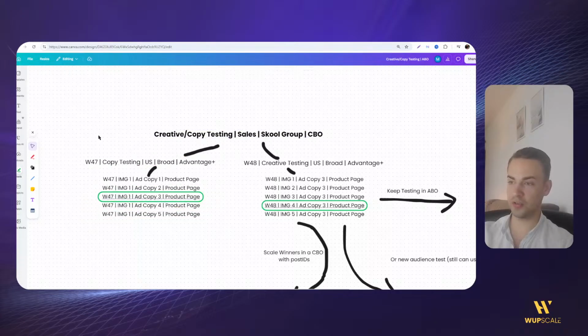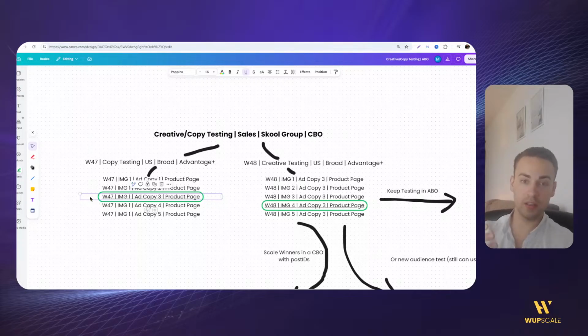So let's say the first week we do a copy test with 5 different ads. You'll see the only difference between these 5 ads are the ad copies. So that's why it's ad copy number 1, ad copy number 2, 3, 4, and 5. Because the way we find a winner is if we only test one variable at a time. So in this example, we are testing different copies, and whichever ad is performing the best, the reason is going to be because that's the best performing copy, because that's the only difference between the ads. So in this test, ad copy number 3 was our winner.